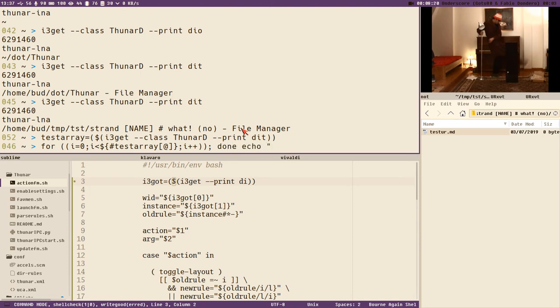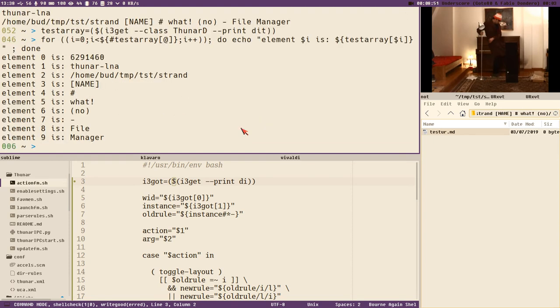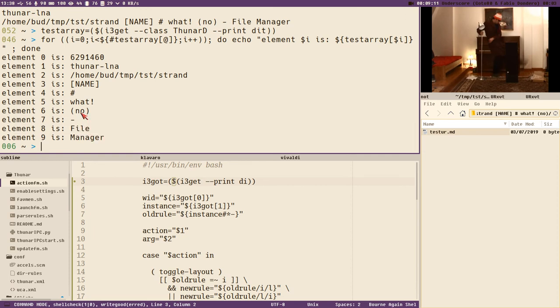So echo element i is test_array bracket i. Done. Then I can see we should use, oops, there, I think this will work. Yes, element 0 is the ID here, element 1 is the instance name, element 2, or the third element, is this part, and you see since the directory contains spaces, it will put each of them into a separate element here. And we can't have this in case we have spaces in the directory name and stuff.